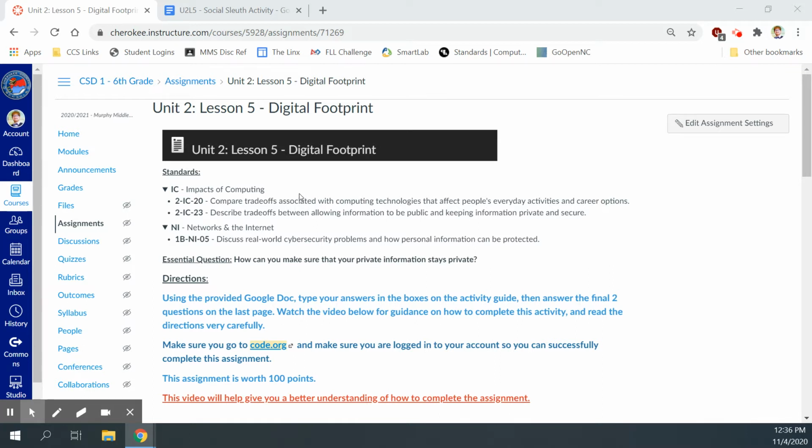The standards for this assignment are on the impacts of computing, comparing trade-offs associated with computing technologies that affect people's everyday activities and career options, and describing trade-offs between allowing information to be public and keeping information private and secure. And then on networks and the internet, we're discussing real-world cybersecurity problems and how personal information can be protected.